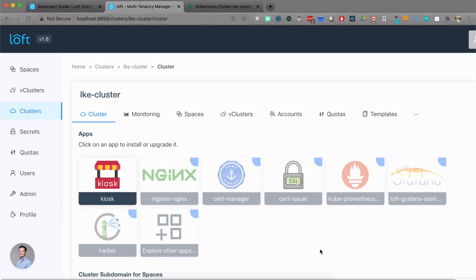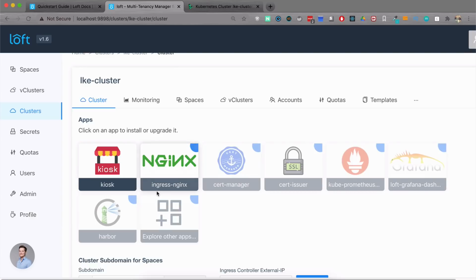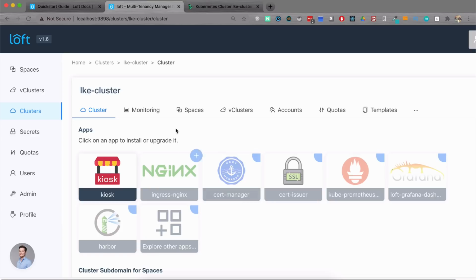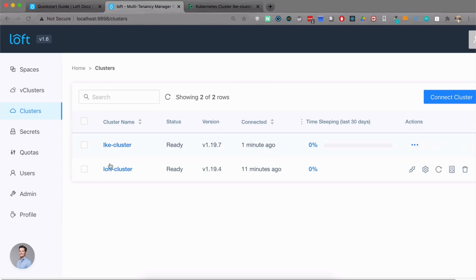And if I click finish, I am inside this LKE cluster that we just added, and you see that Kiosk was installed. Loft also gives you a very handy way of installing any additional Helm charts in that remote cluster if you don't already have them, like Nginx Ingress, Cert Manager, Prometheus, etc. So you could install all those things in the remote clusters using Loft very easily. So I'm gonna go back to the clusters. This is our LKE, this is our Minikube cluster. So we are all set up to use them.